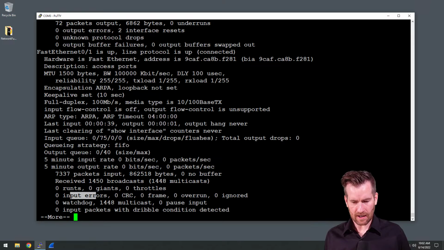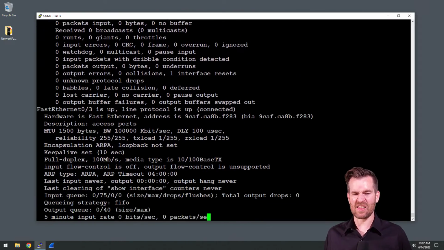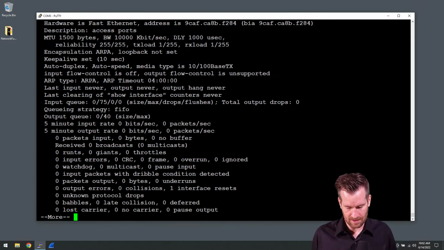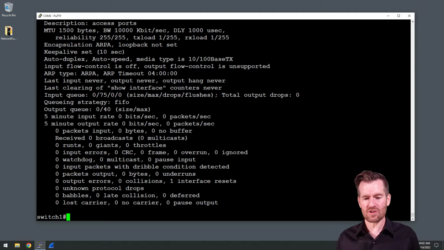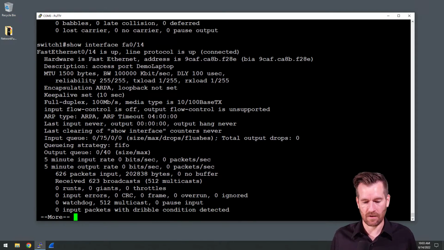So if I continue with this show interfaces, you'll notice that it shows me a lot of different interfaces, and that can be problematic if I'm looking for a specific interface, especially if it's later on. So if I want to just look at FA0/14, I can use that same command, but I can type in the interface that I want to look at, and it would show me just that interface.